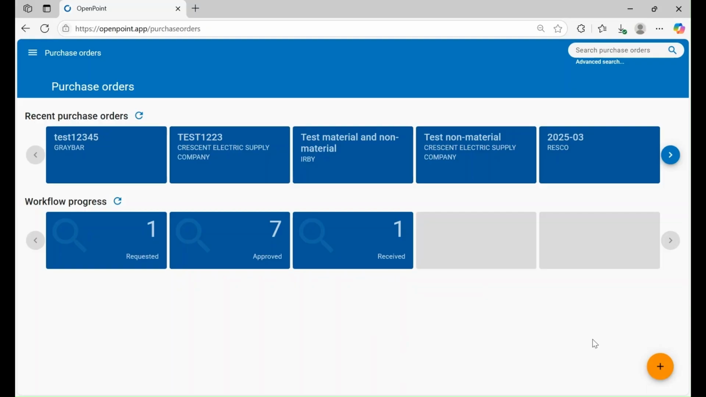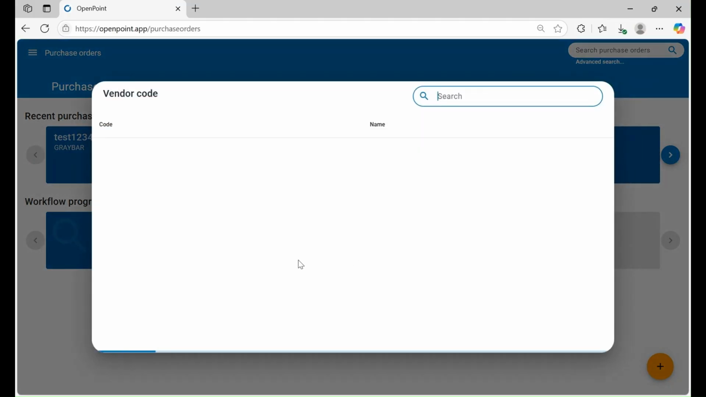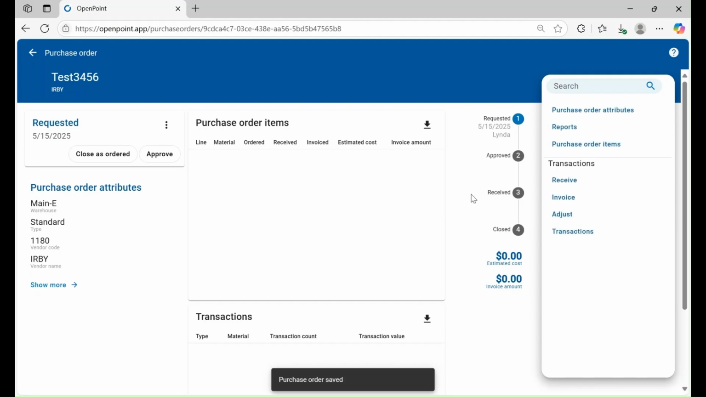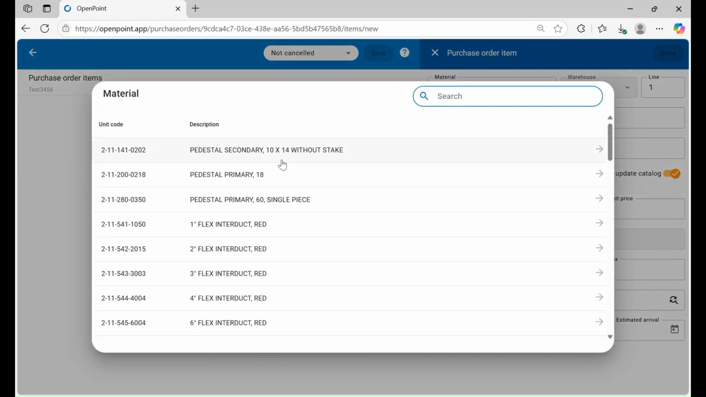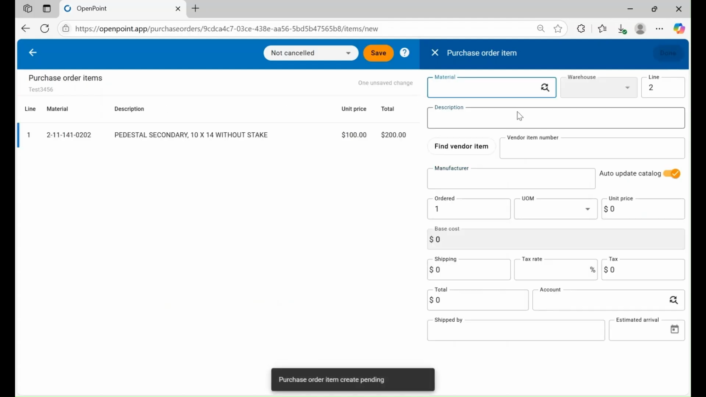Next, we're going to create a purchase order with a non-material and a material item on it. So again, we're going to create our purchase order, pick a vendor code, create, and on our purchase order items on this particular purchase order, we're going to pick one inventory item. And then we're also going to put in one non-material item.